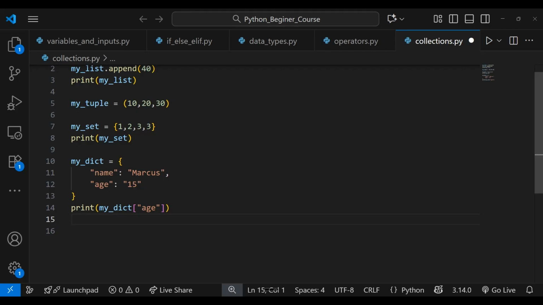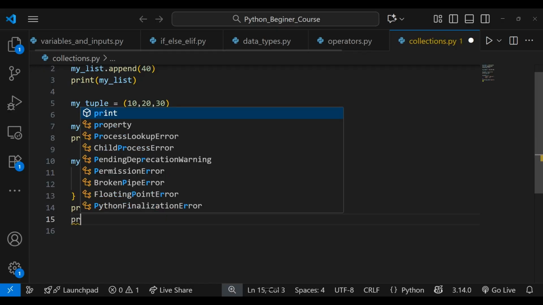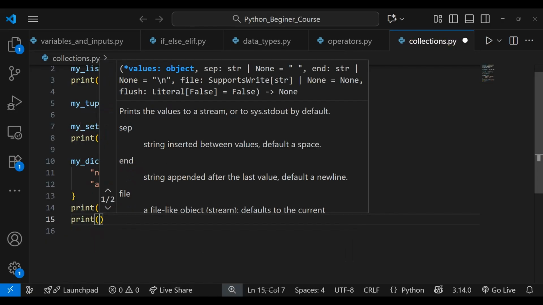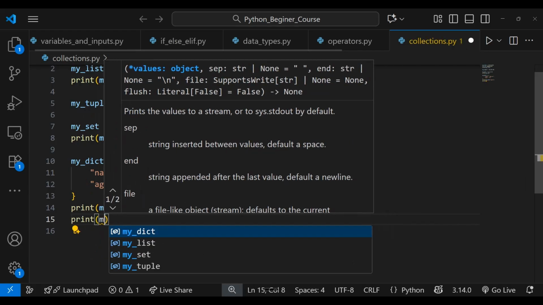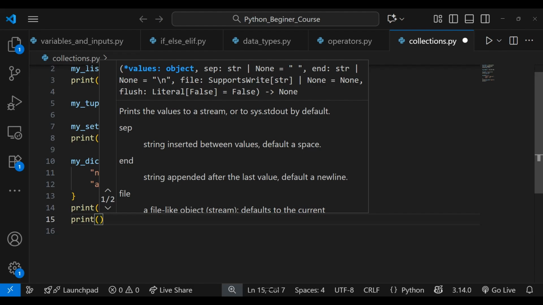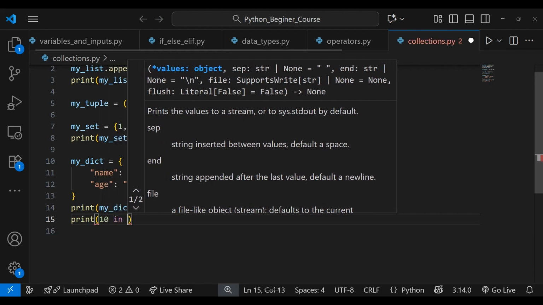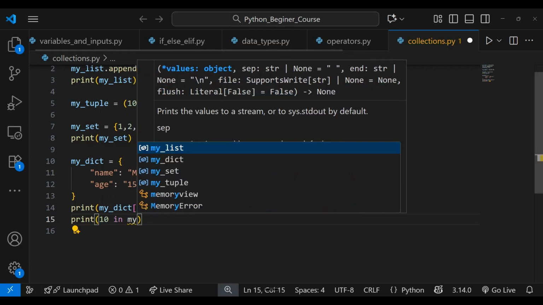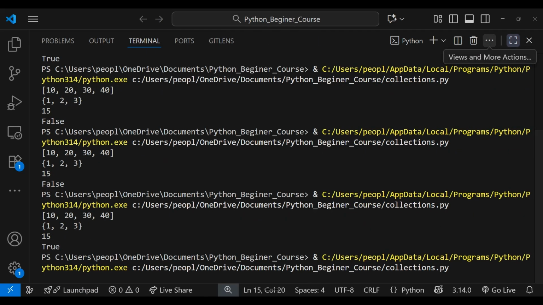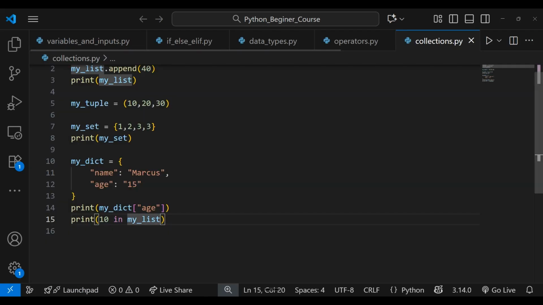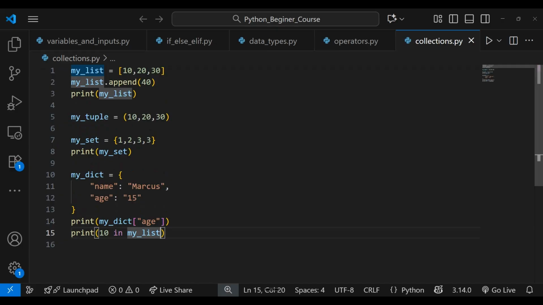Before we end the video, I want to talk to you guys about membership with these data collections, and all you do is use a keyword called in. So we'll do print, and then we take the list or collection we want, say myList, and then we put a value that we think is in there. So let's say 10. And then we put in, and then the data collection we want to check, myList. Now if we run this, it's going to return a Boolean value, and returns True, because 10 is in myList. And you can do all the same things with the other data collections too.